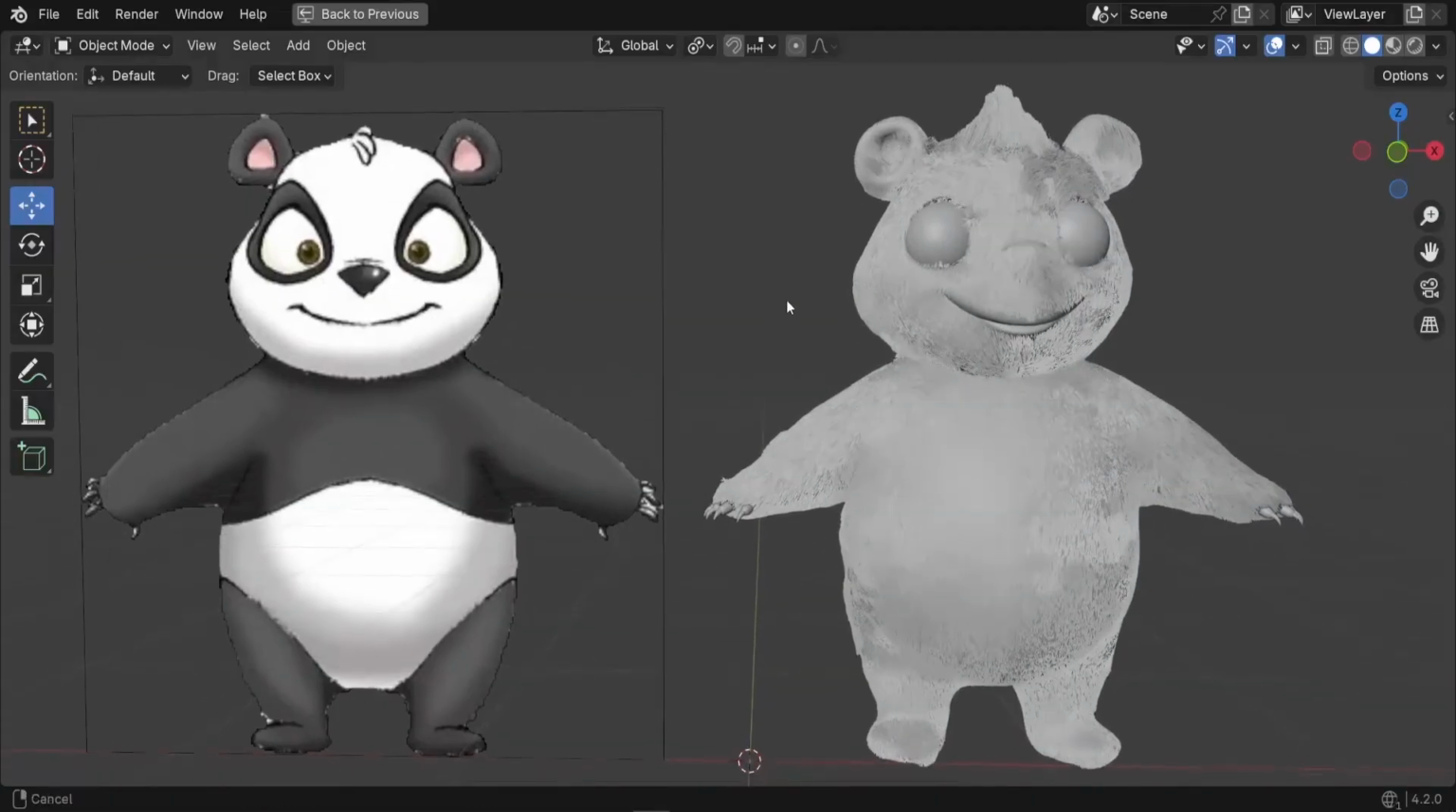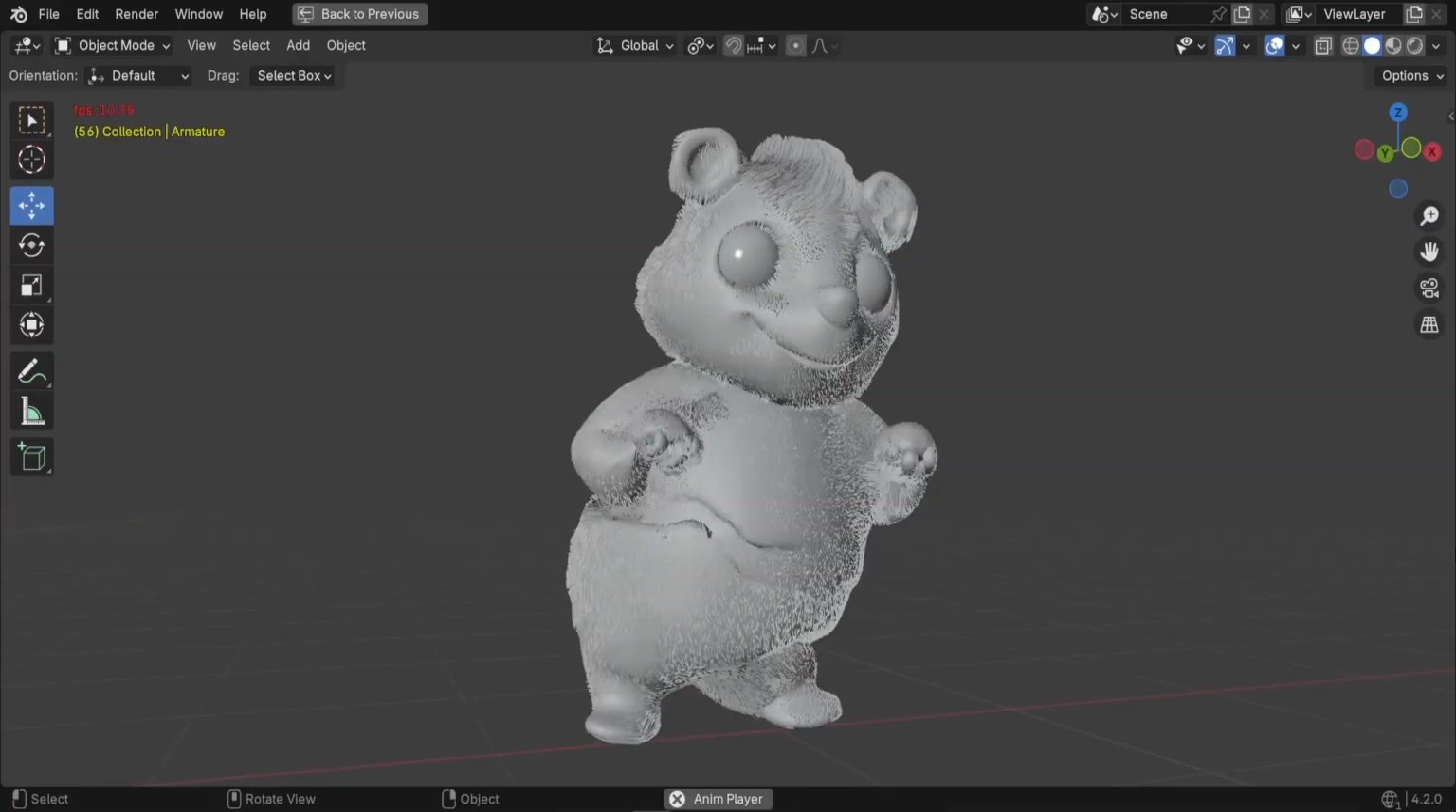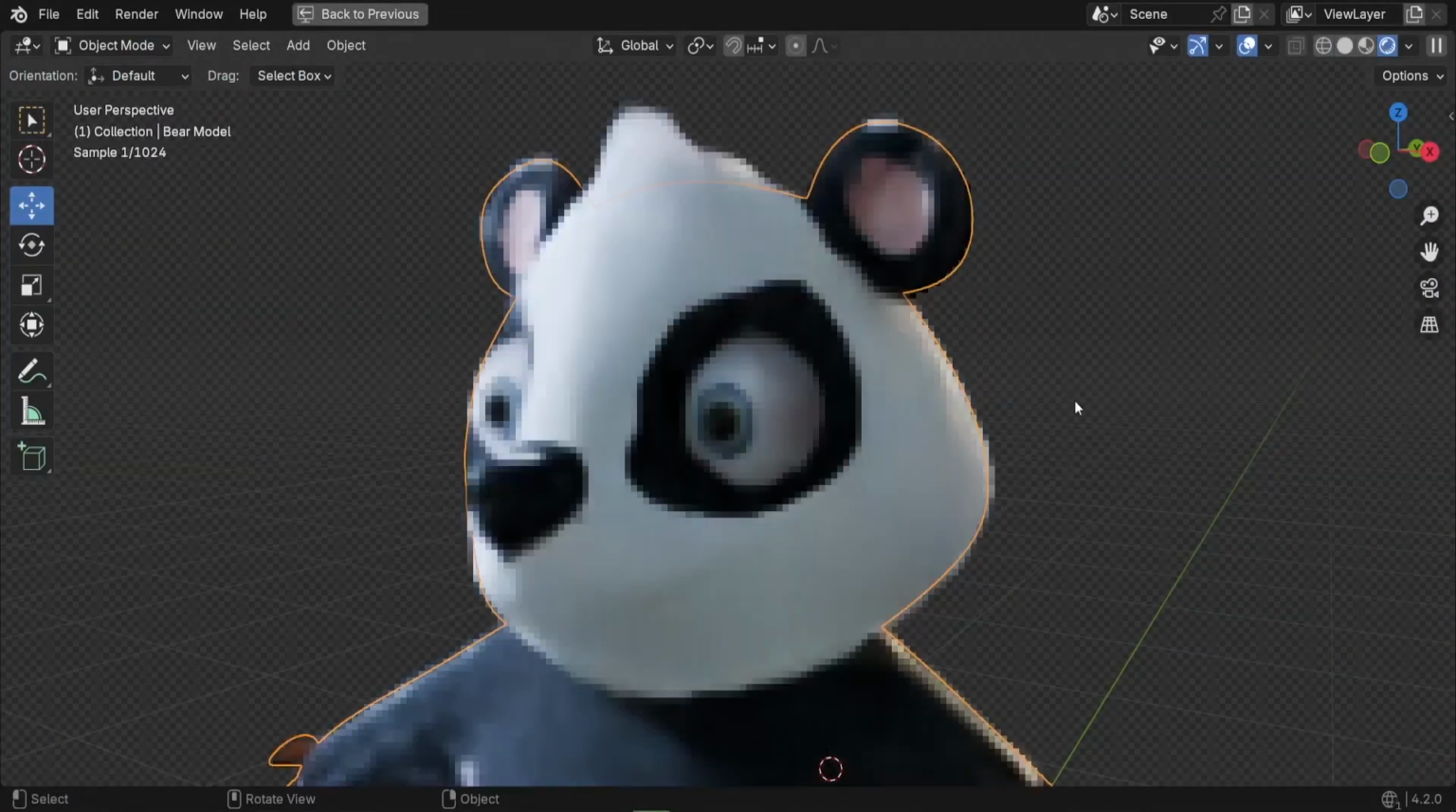In the next part, we'll complete the rest of the beard, refining the details and making it ready for texturing and animation. So stay tuned for part 2 of this tutorial series.